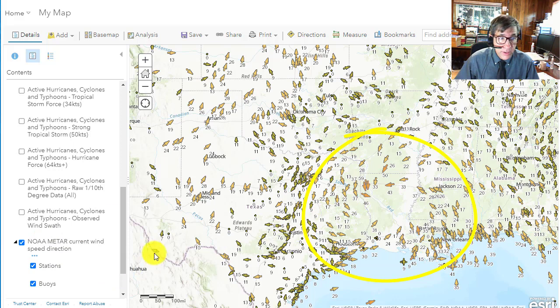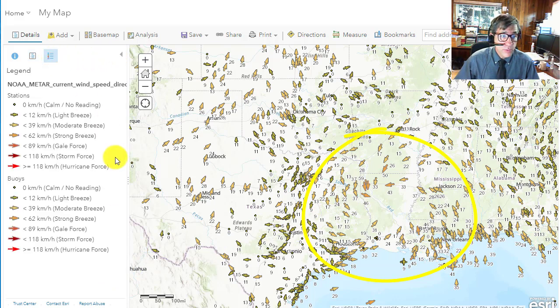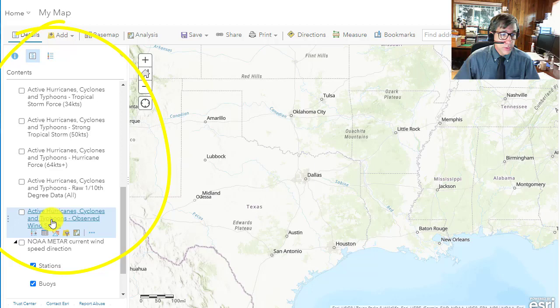We've got a low pressure system here, so it makes sense that these wind vectors are going in a counterclockwise motion. And you can see here from the table of contents, we've got the legend right here, and the wind speeds are quite high, and unfortunately it's a grim situation. So that's one of the layers that we can look at.